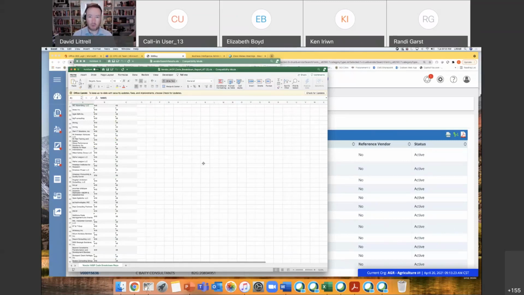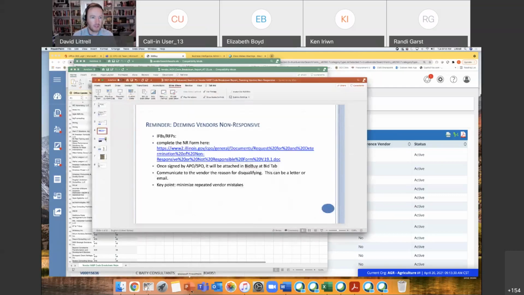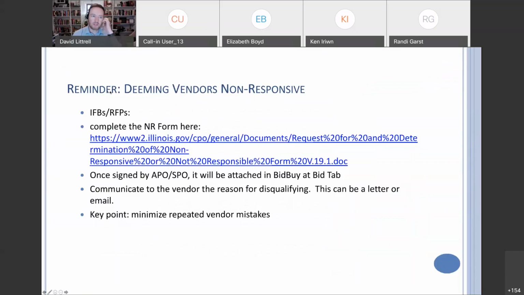Okay, so if you have any other questions regarding those two things, feel free to reach out and we can definitely walk through that. So next up on our slides is really just a reminder regarding deeming vendors non-responsive. So this is for IFBs, RFPs. You will complete the non-responsive form here. I have a link specifically to it, but we'll walk through where it's at too. It's in the Procurement Resources Library on the CPOGS website.